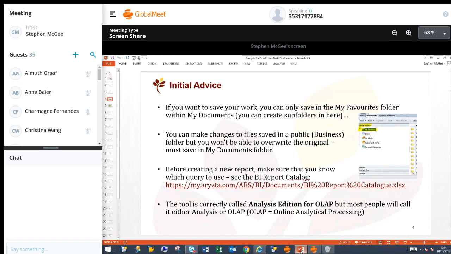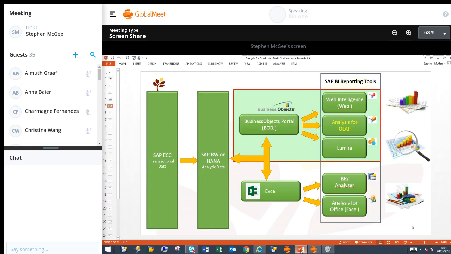The tool is correctly called Analysis Edition for OLAP, but most people will call it either Analysis or OLAP. OLAP equals Online Analytical Processing. And to show you where it's situated within the BusinessObjects portal, we have the three tools, Webi, Analysis for OLAP, and Lumira. So today we will focus on OLAP.